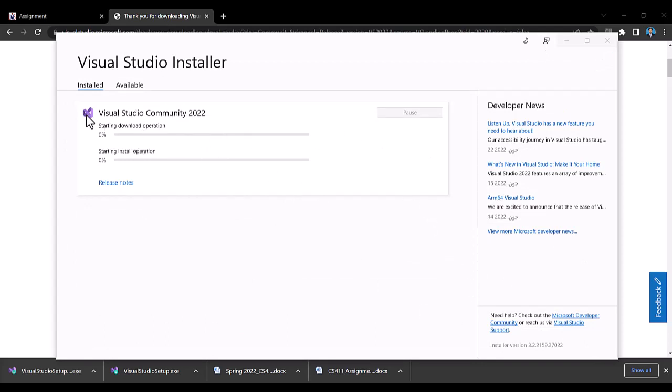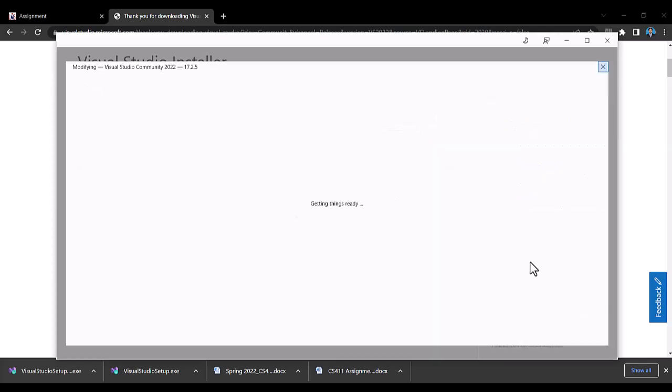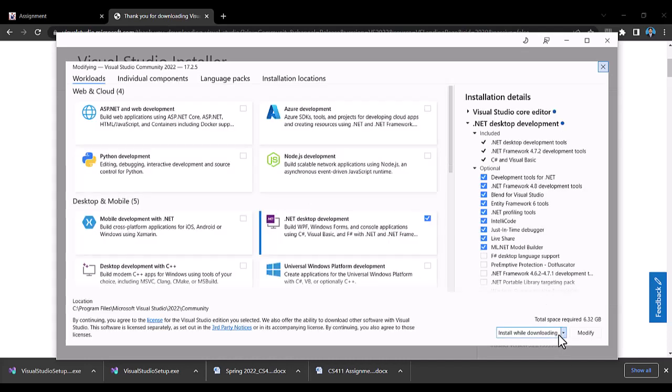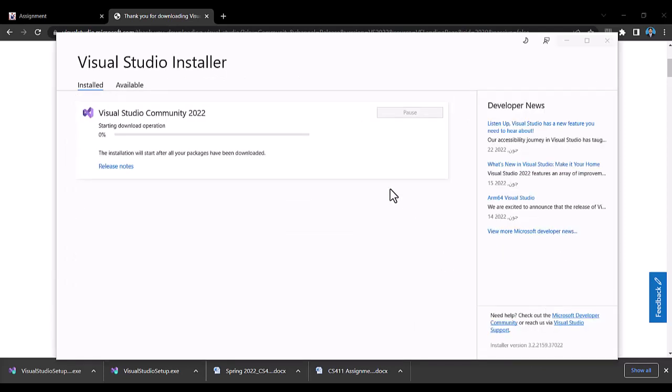The second thing I want to show you is the option I chose. Here you will see two options: install while downloading, and download all and then install. For a poor or slow connection, choose download and then install. So we will modify this. You need to choose this, otherwise there can be a problem due to the internet. So modify, and you will install.